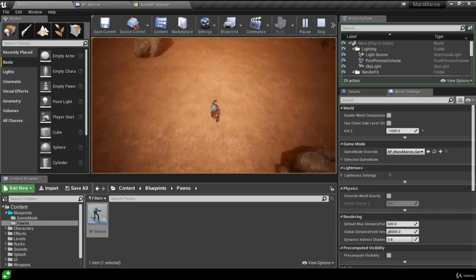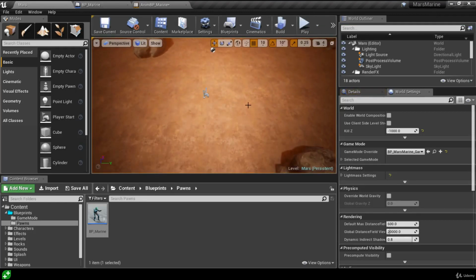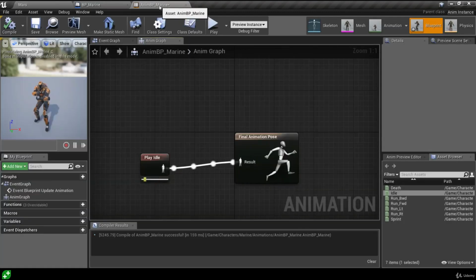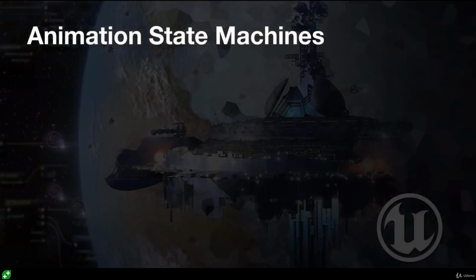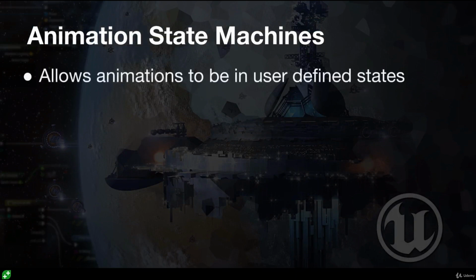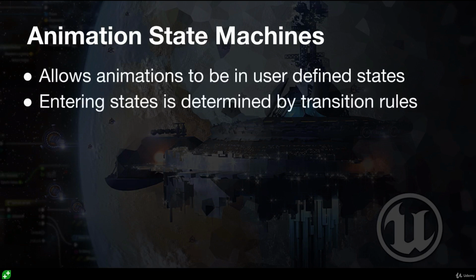So let's come back to our animation blueprint to take a look at how we can add some more animations. Now what happens if we want to have more than one animation? Well, this is where we want to start using a state machine. A state machine allows our animations to be broken up into user-defined states. We determine which state to go into with transition rules.